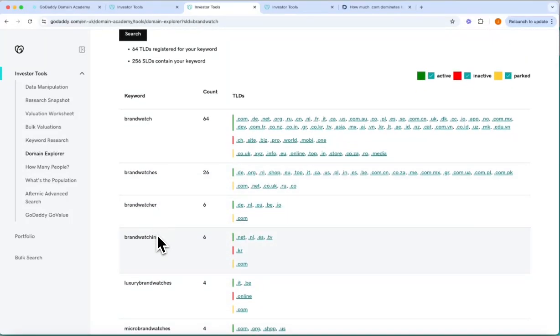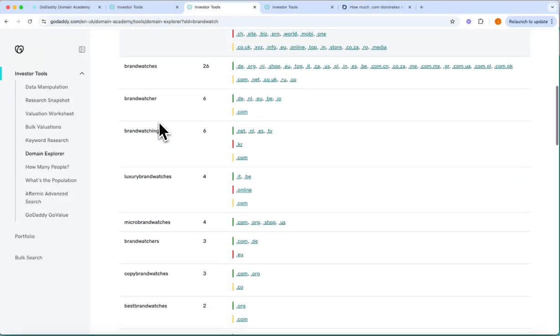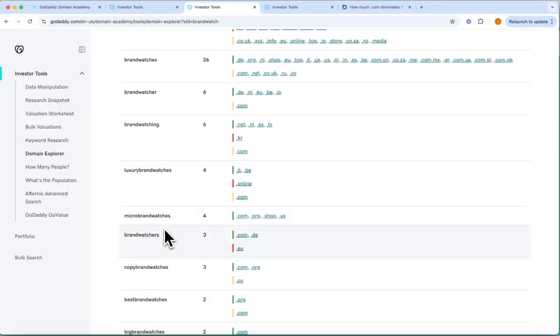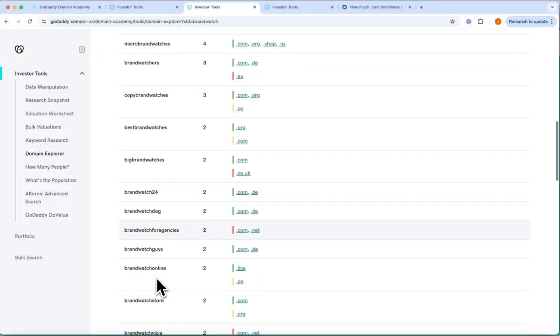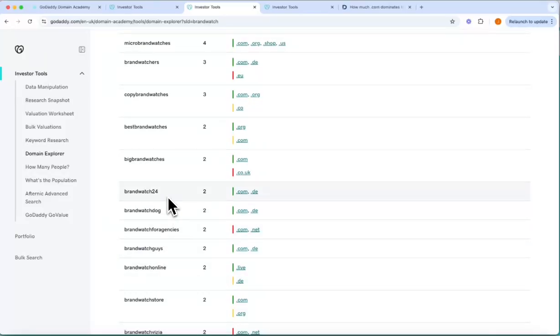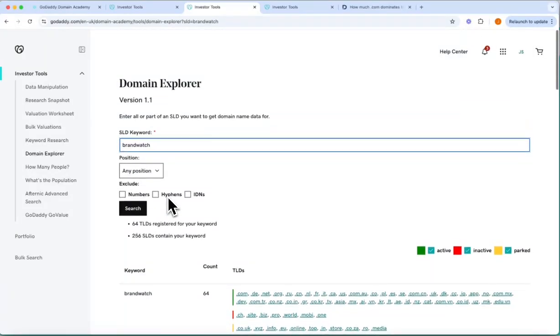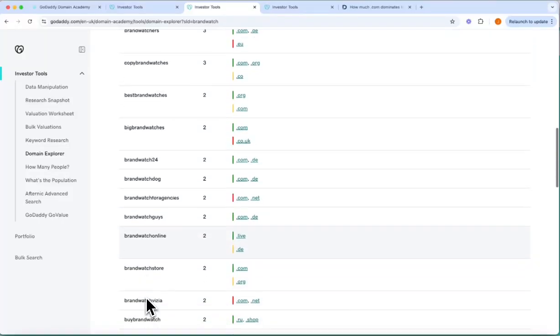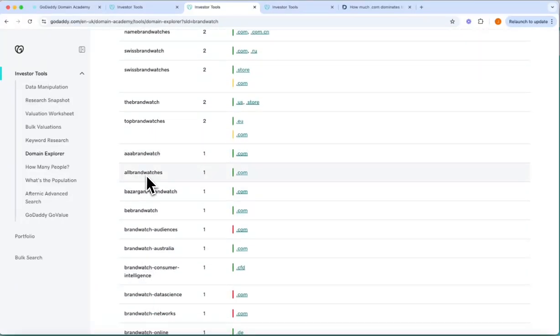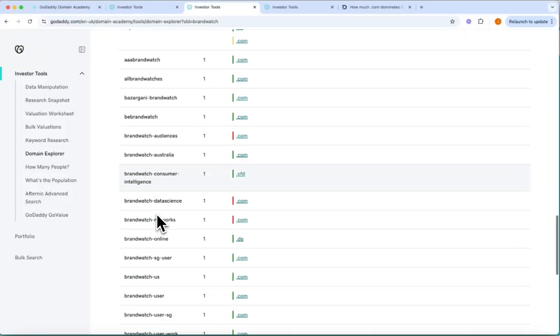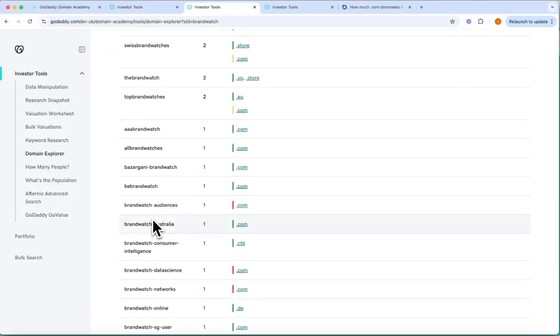We've got brand watching. They might want to upgrade to brand watch. Micro brand watches, that sounds to me like a watch that you wear on your wrist. Brand watchers, though, is not. So they might want to upgrade. Best brand watches, same thing, wristwatch. Brand watch 24, that's probably the same thing, a possible upgrade to brand watch. And we've got, let's take a look, AAA brand watch. So there's a decent amount of potential buyers that might want to upgrade.